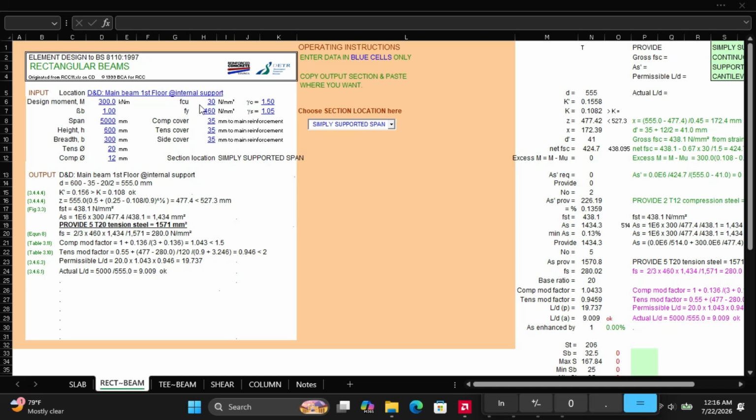We have FCU, which is 30 Newton per millimeter square. That's the strength for concrete. We have Fy, which is the strength for steel, which is 460 Newton per millimeter square. We have the factor of safety for concrete, which is 1.5, and the factor of safety for steel, which is 1.05. Here we have the compression cover, 35 mm, tension cover, 35 mm, side cover, 35 mm.